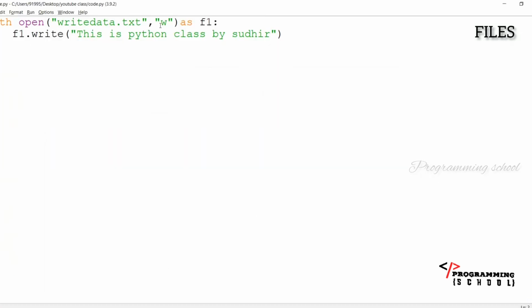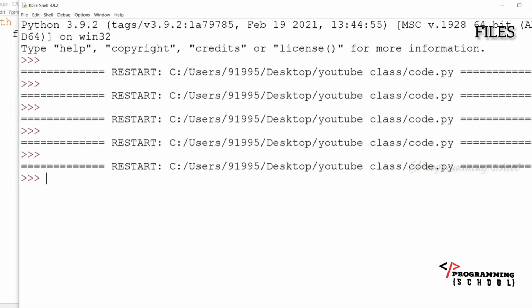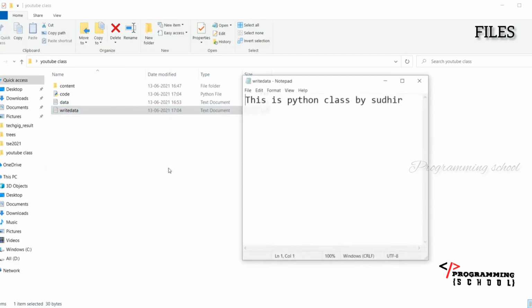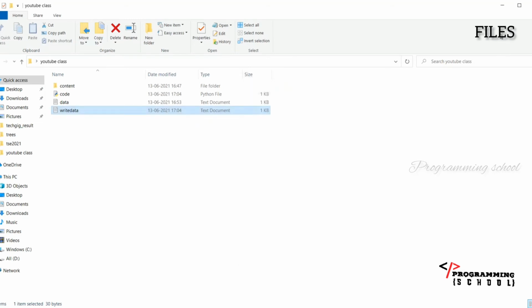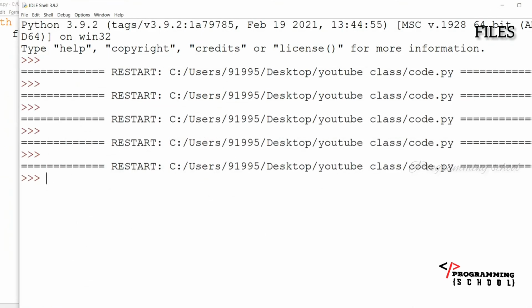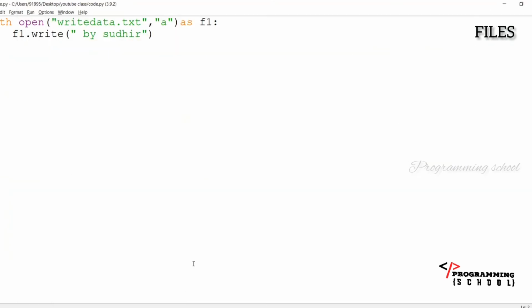Now I'm going to write in append mode here. I'm not writing all these things, just simply I'm going to write here "by Sudhir". If I execute it, just observe here, if I'm opening the file, the data is going to be appended at the last characters. Okay, in this way we are going to work with read, write and append.